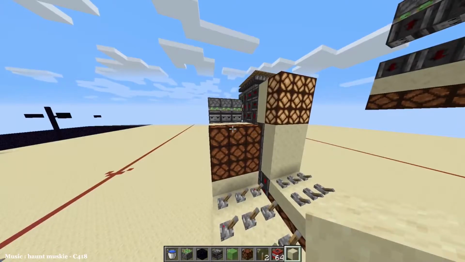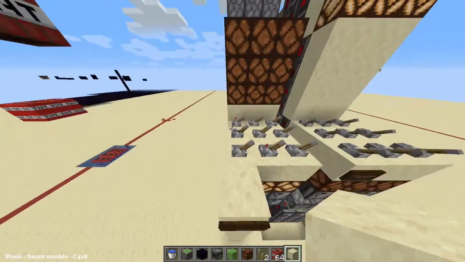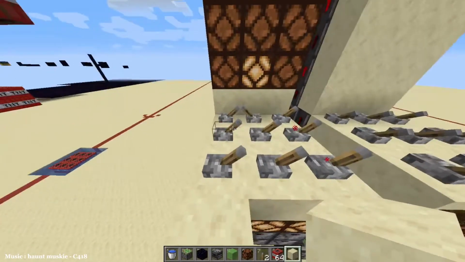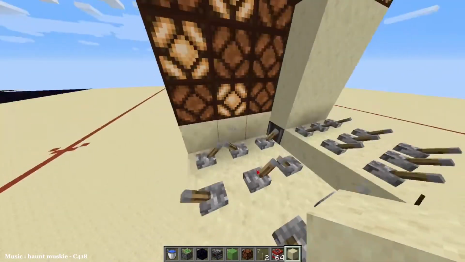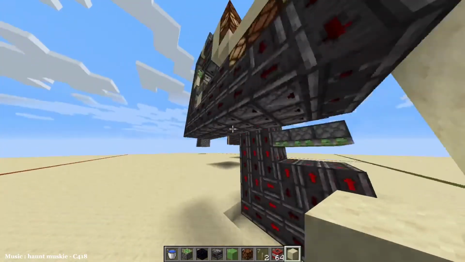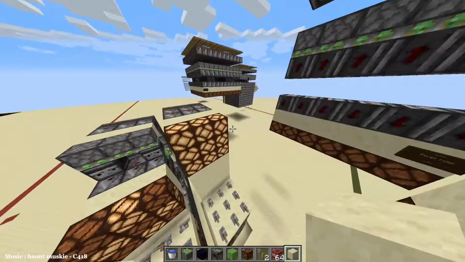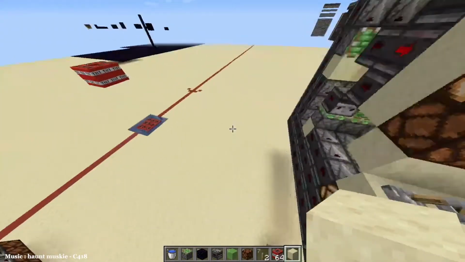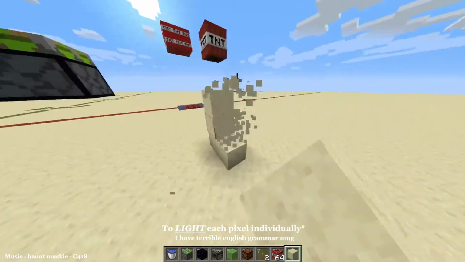So let's explain how that works. I wanted to make a screen. There are already many people that have tried to make screens in Minecraft, and there are different ways to make that. I happen to have watched Mumbo Jumbo's take on that, so I gave it a try in my version of this thing.